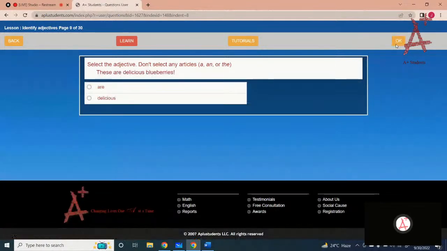Select the adjective. Don't select any articles. The sentence is: these are delicious blueberries. So which word is the adjective? Are or delicious? Very good. Delicious is the adjective.